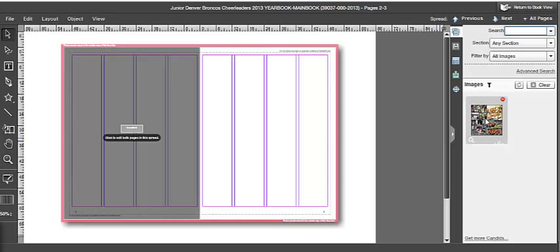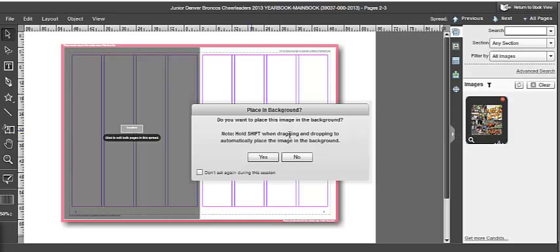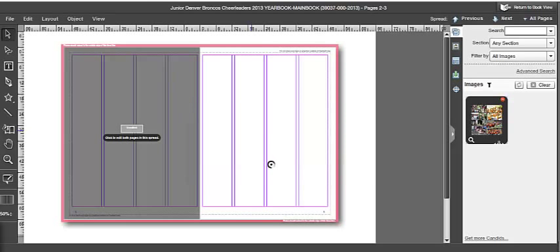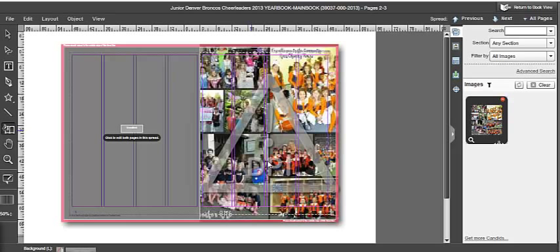So I know this because when I take this photo page and I drag it onto here, it's going to give me the option. Do you want this image to be a background image? Yes, I want it to be the background, which means it's going to take up the whole page. This is the page that they created. I'm not going to do any editing. I'm not touching this page, so it can be the background of the page. It just bleeds to the edge of the page.